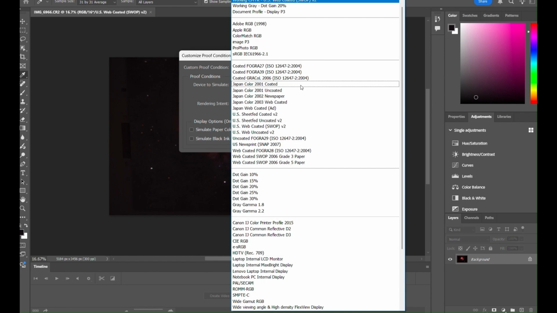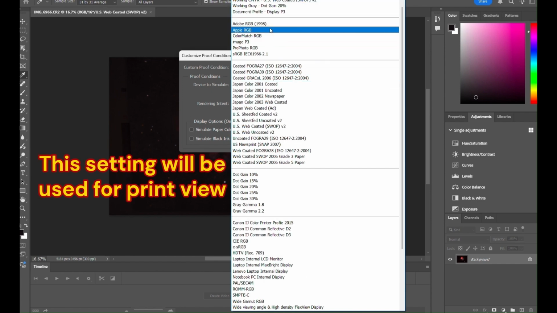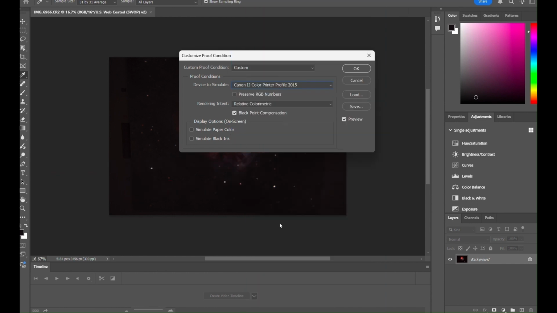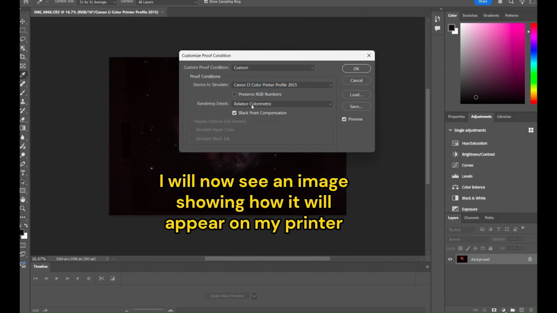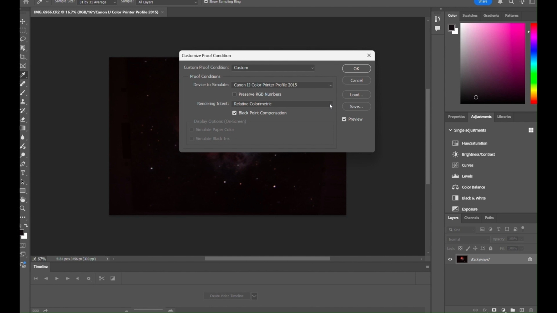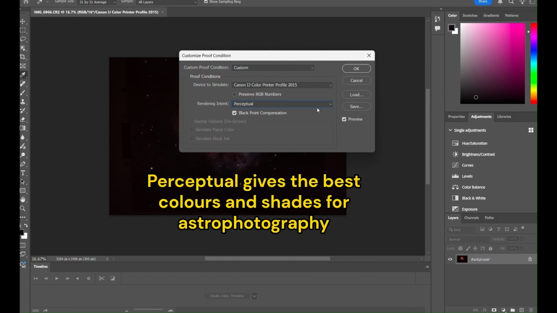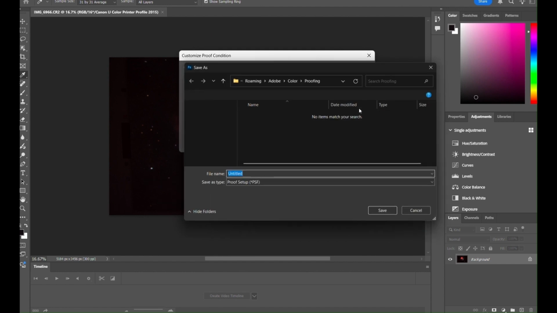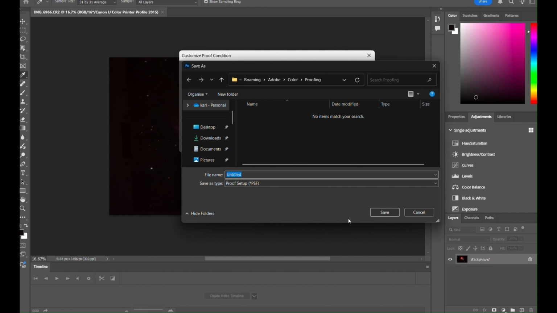Custom, I'm going to choose my ICC. So I'm going to go to this one, Canon IJ Inkjet Color Printer Profile 2015. So relative, we go rendering intent here, perceptual. Okay, so save. Proofing one. Okay.